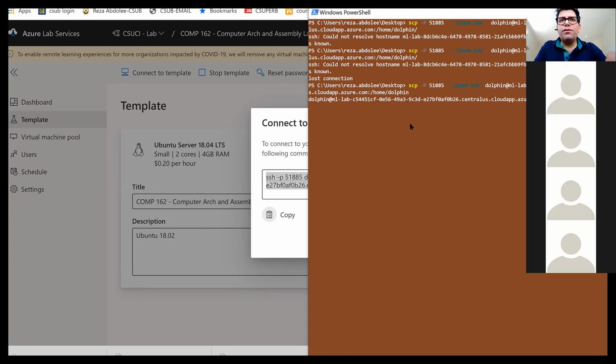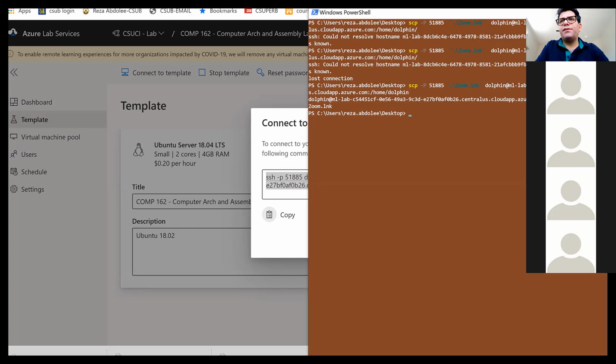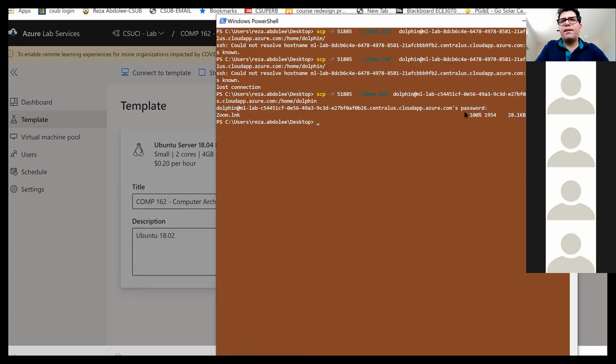Okay, now we should be good to go. Now the system accepts that. Now it asks me to enter the password. So I'm using this password. Now, as you can see in here, the file has been copied 100%.